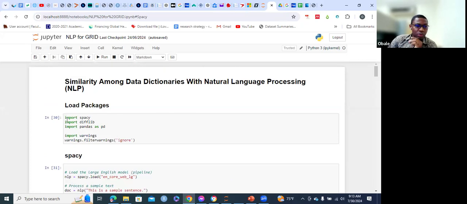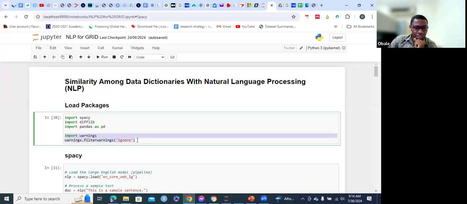Okay, so first we are going to load our packages. We shall load spaCy, which I've already defined, Difflib, and Pandas. Pandas is a library that is used for some mathematical kinds of processes. And since we don't want to see the annoying warnings, we shall suppress them.